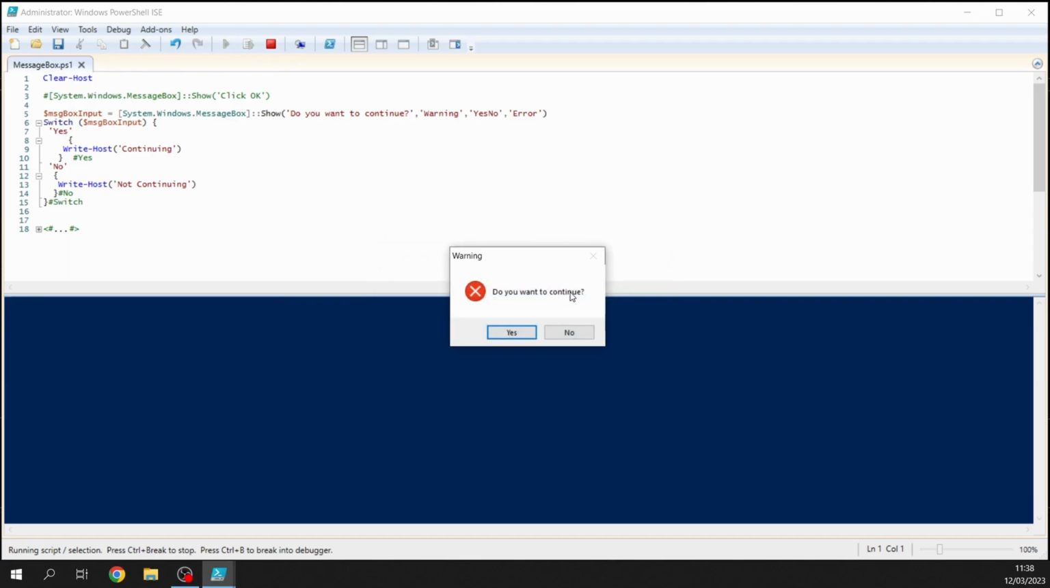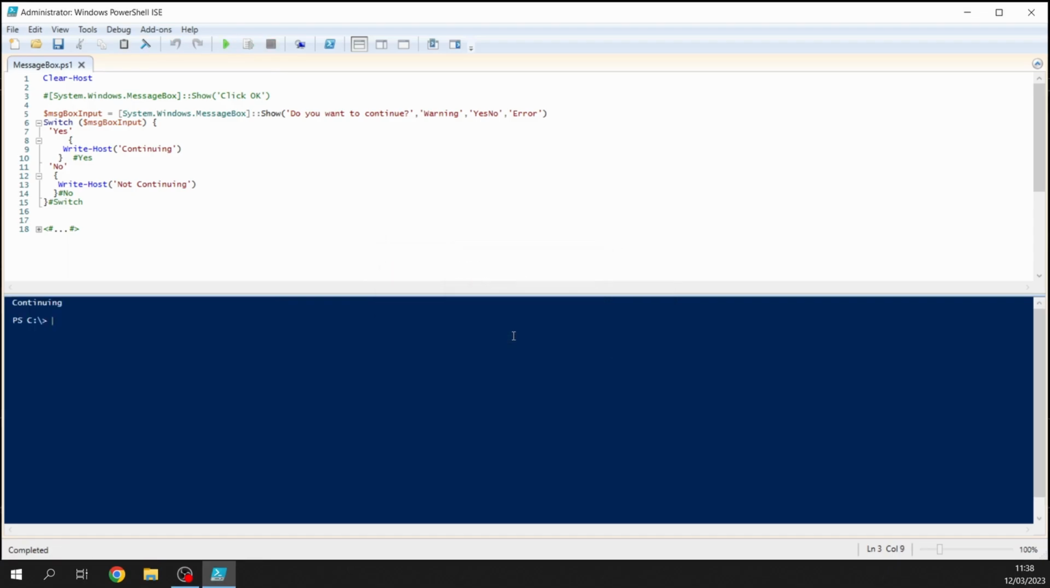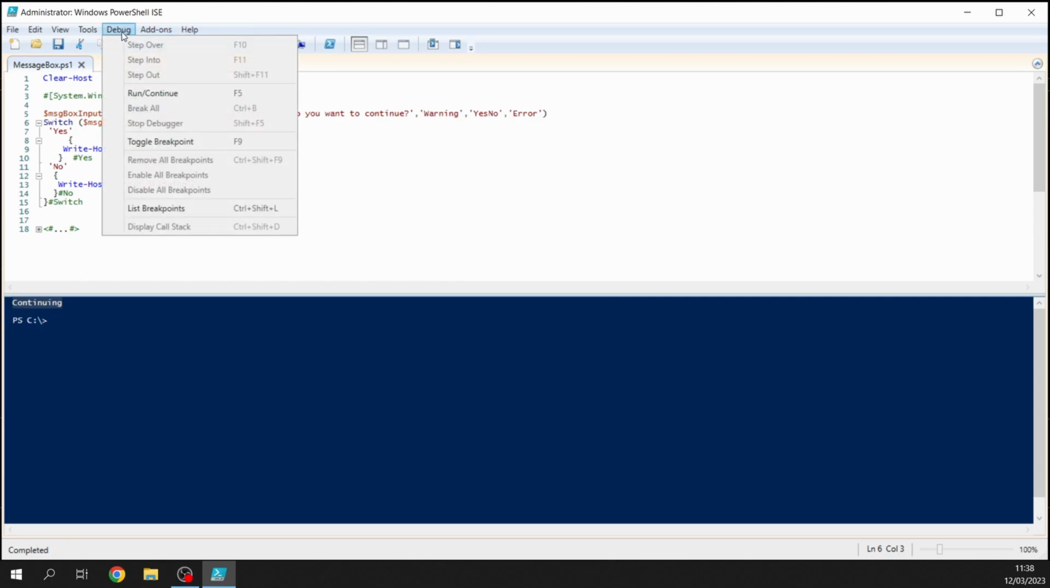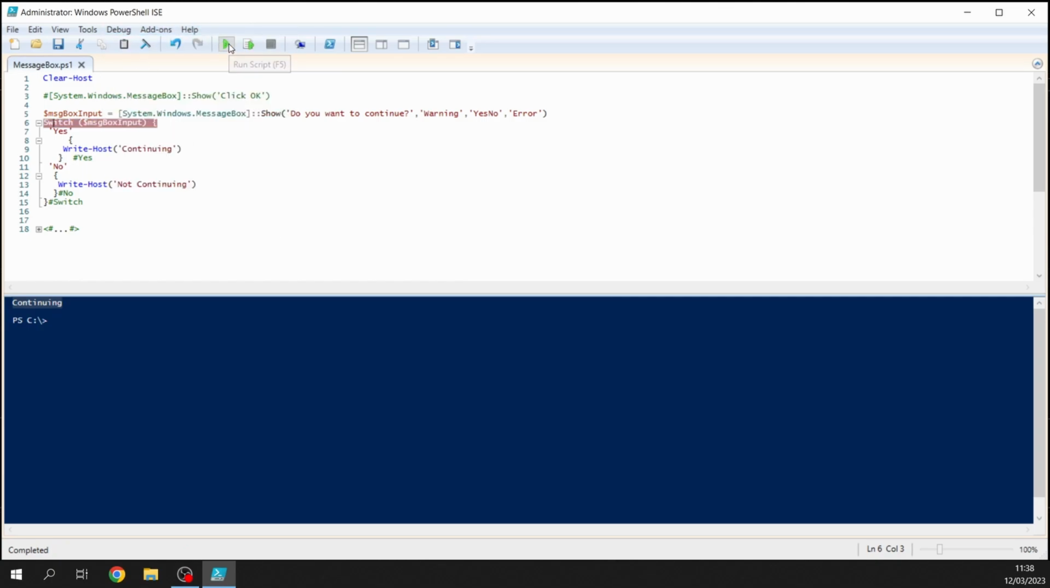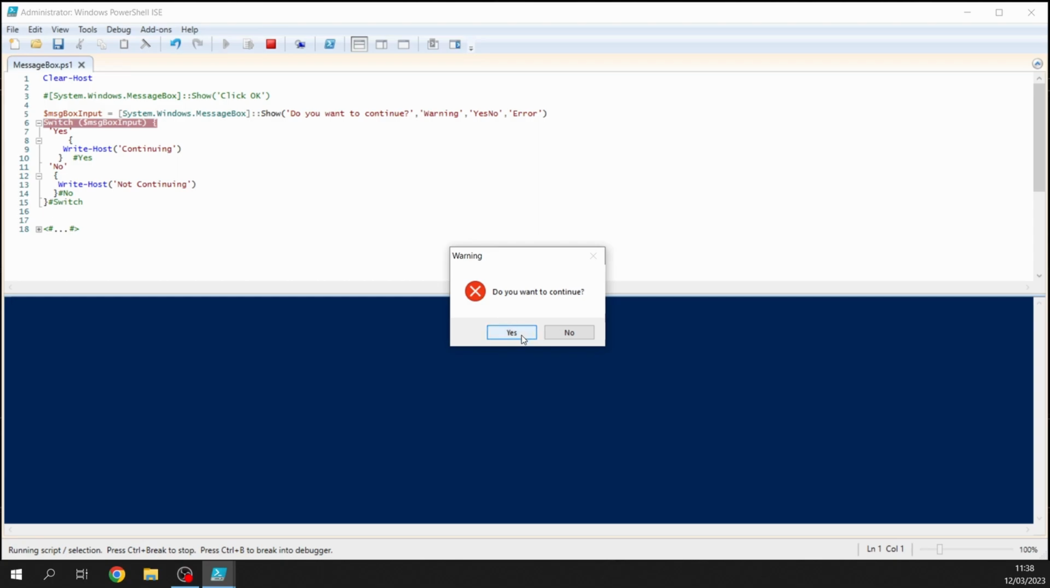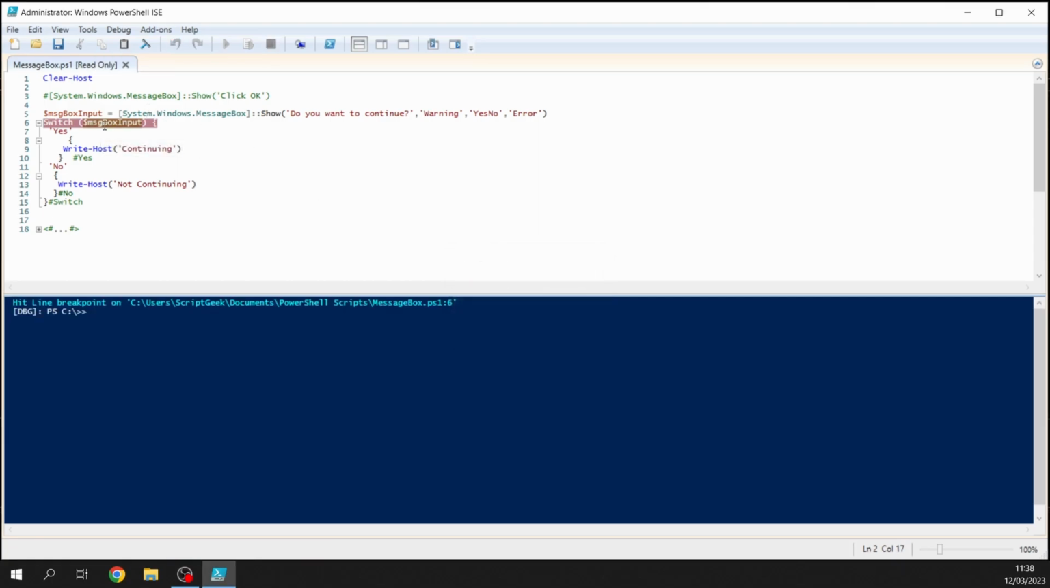So we'll go to that. Do you wish to continue? It's got a big X there. Say yes. I'll put a breakpoint on there. We'll run it again. Do you wish to continue? Yes. Inside message box, we've got yes, and we've also got yes under here saying continuing. So it's going to jump to that bit there, like so. See what happens when we click no.